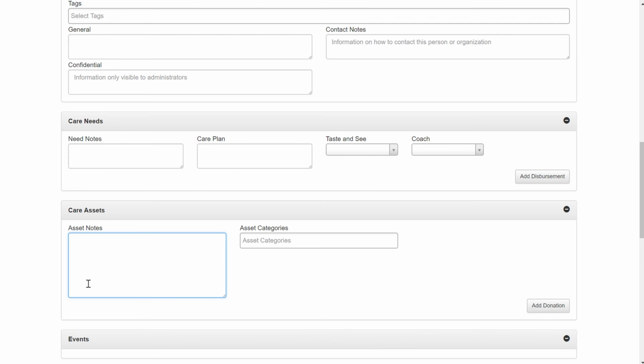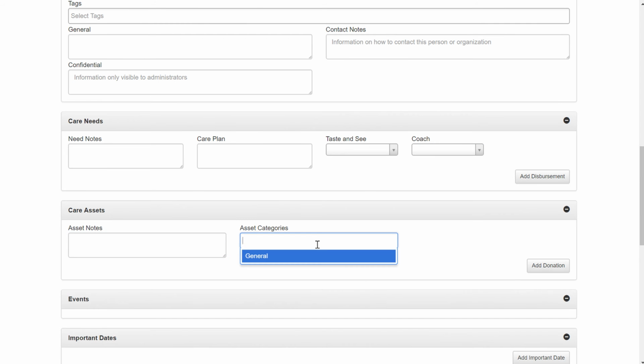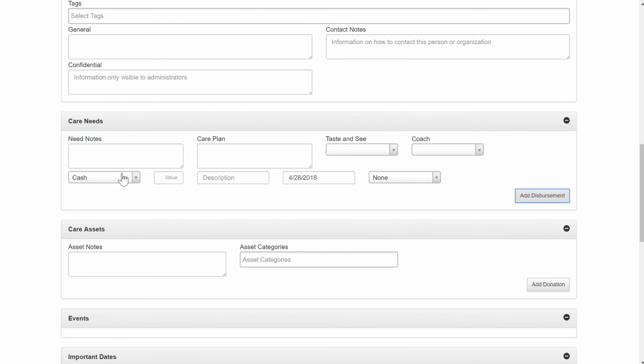Down here we have whatever assets the person might have, and then what asset categories they might have. And you can set up the categories in the settings for your organization. So let's look a little bit at how this works. If we want to add, let's say, a disbursement, let's say we did some kind of a gift. There are several different kinds. I'll go through each one.